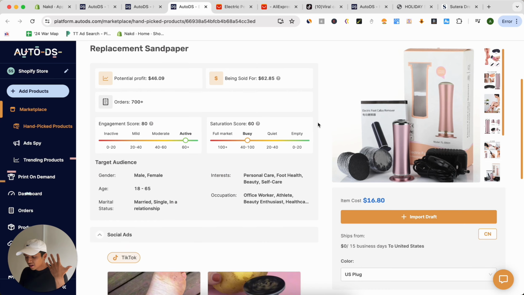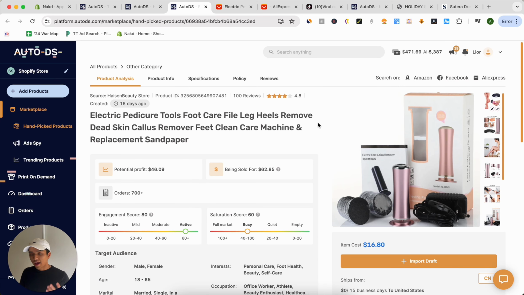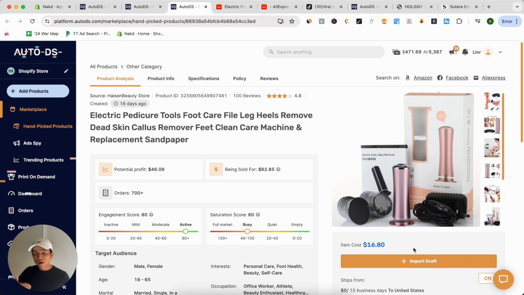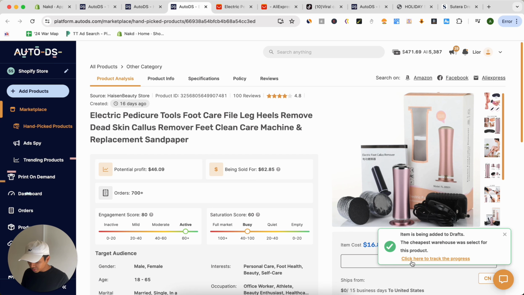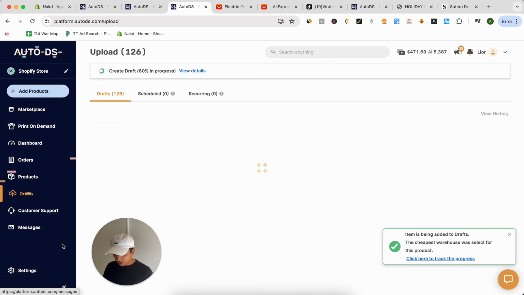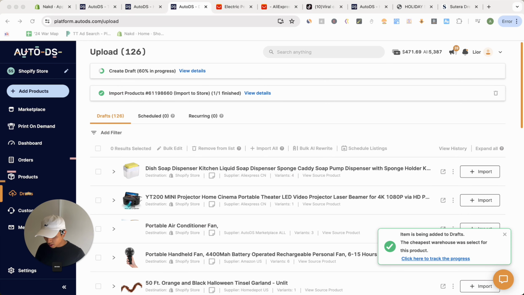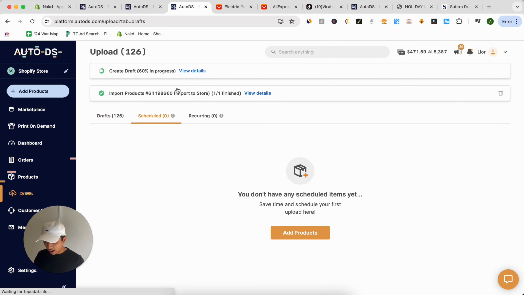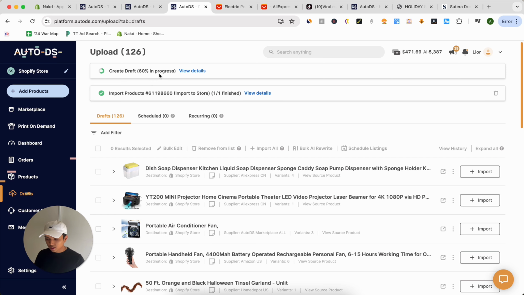And again, similarly to the trending products tab, if at any point I find a product and I'm sold on it, I've seen the engagement scores, the saturation scores, it hits my criteria, and I've seen the ads are performing well, and I want to sell this thing right now, all I have to do is click import draft. As you can see, the item is being added to drafts. Then I can go to drafts. The creating draft is in progress, so let's give that a little bit of time.